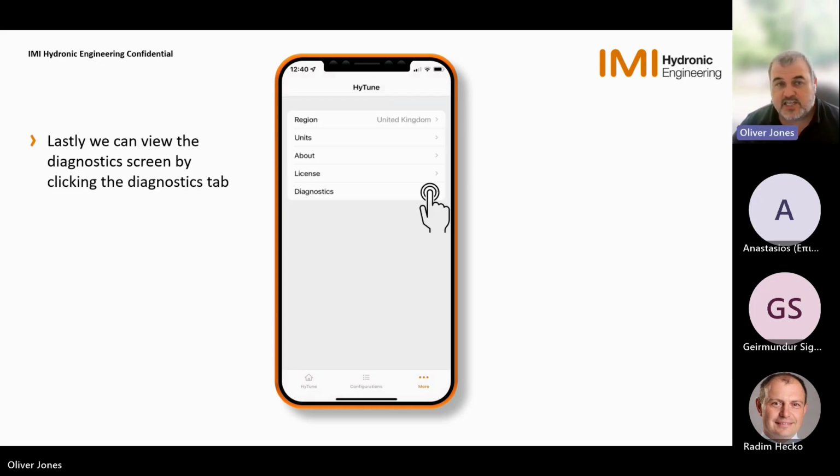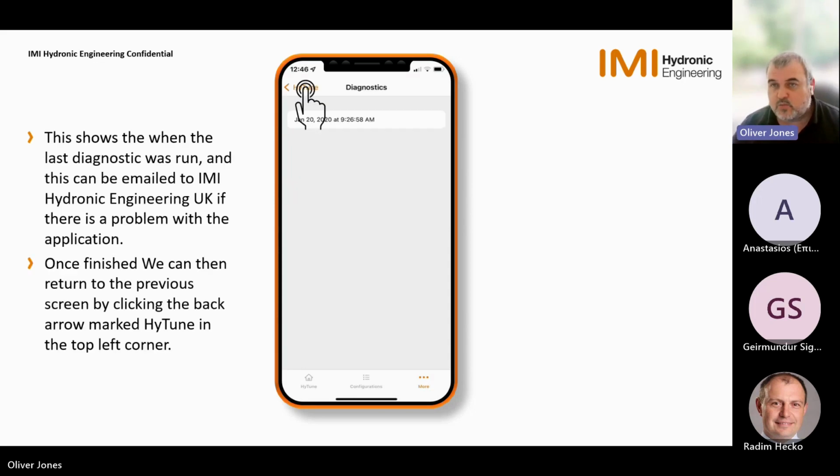There's also a diagnostic section. So the tab, if we just click it, this is when the last diagnostics was run. So this is just for reporting really for us. This will actually physically show in any PDF report that you produce, and this just gives a little bit more information to our R&D team if there is a problem.